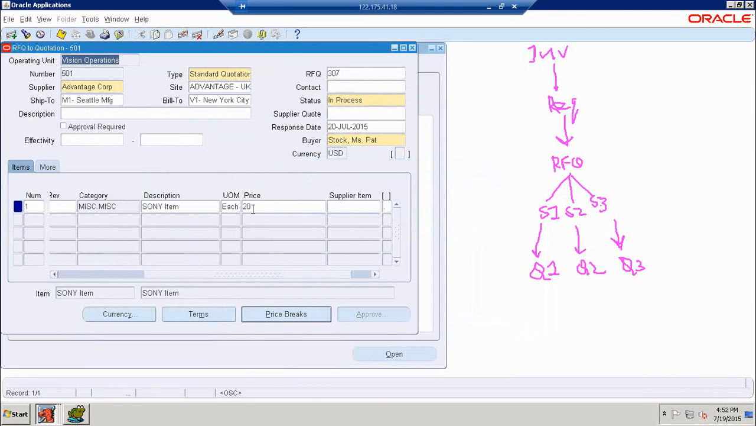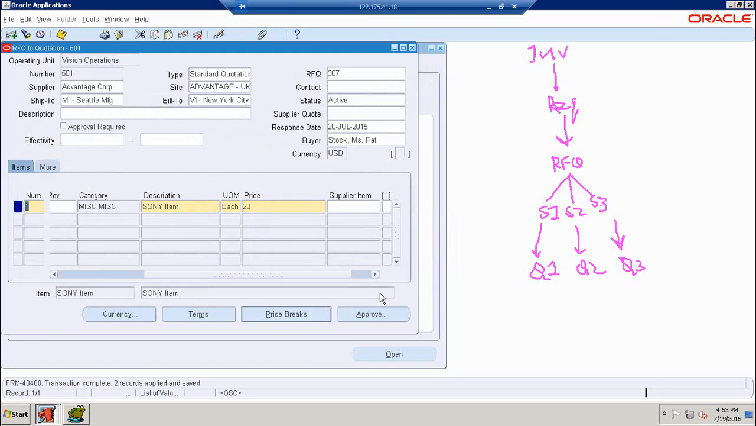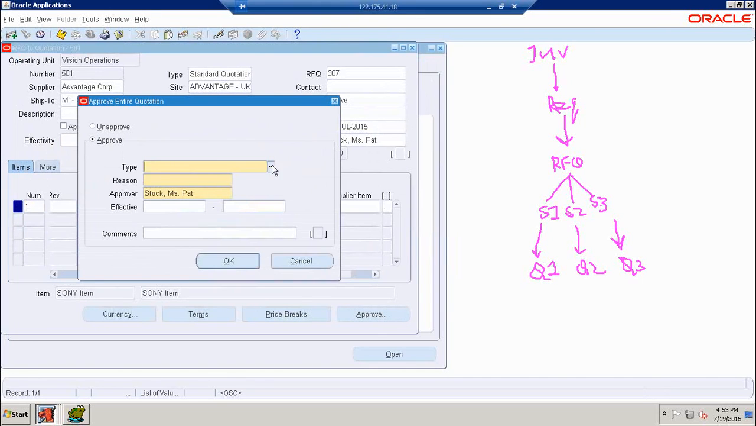Here this supplier gives us the same 20 rupees price; it doesn't change. Status active, go to price breaks. Here the supplier says if you purchase 200 quantity from us, we are giving a 5% discount. If you want to specify the discount dates as well, you can. Save the record. Again we go to approve this entire quotation.